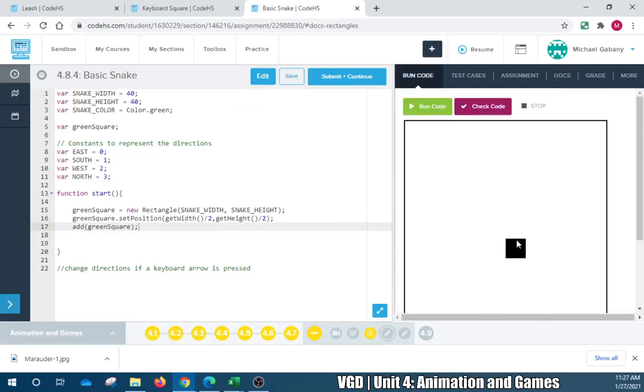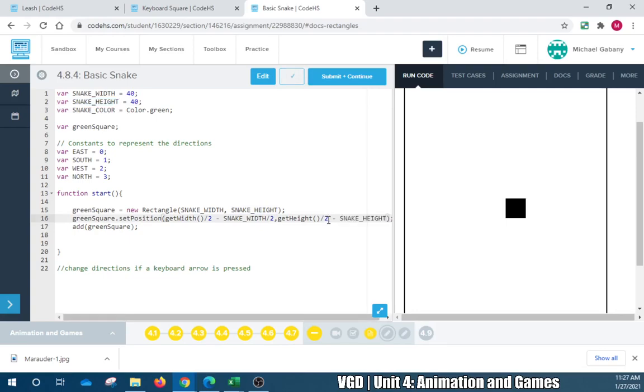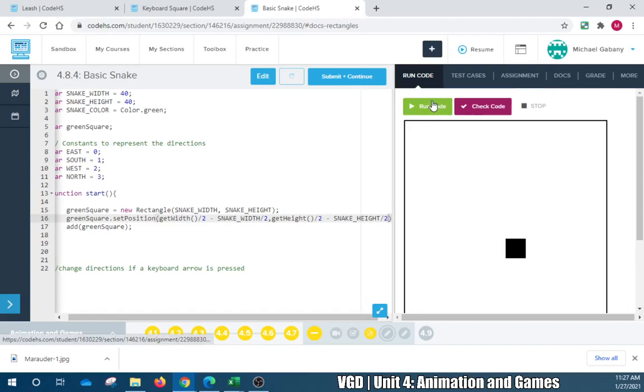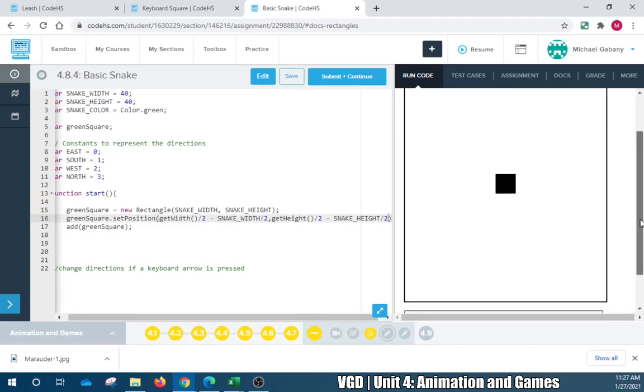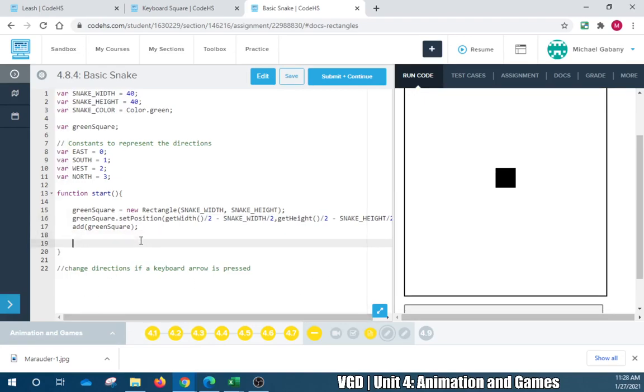Let's see. That does not look right. Oh, okay. So it actually adds it to right here and not to the center. So we actually have to do, it's always minus snake width divided by 2. That looks centered to me. Cool. All right, so we got our green square and it's centered. Cool. Oh, I didn't set its color.